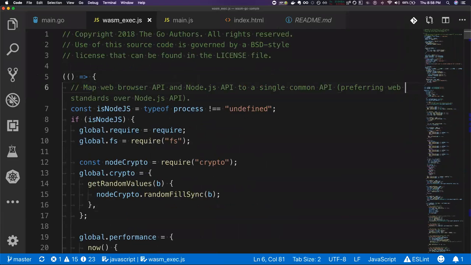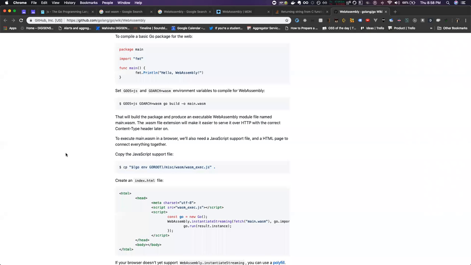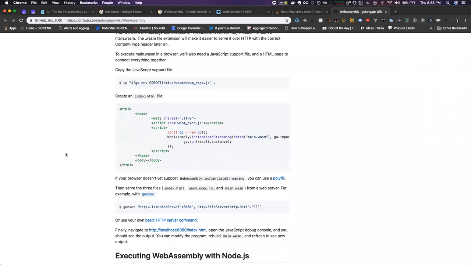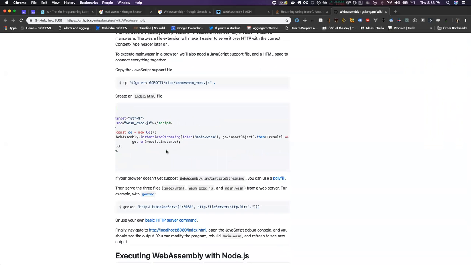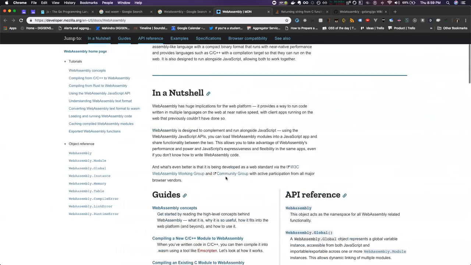So by default with Go, things are different. Not everything is exported by default. In fact, in the example I would show, if you have to run this code, you'd have to do the instantiate streaming by running fetch on this. And then you'd have to pass go.importObject. So go.importObject would in turn be what WebAssembly instantiate streaming looks at as the second parameter.